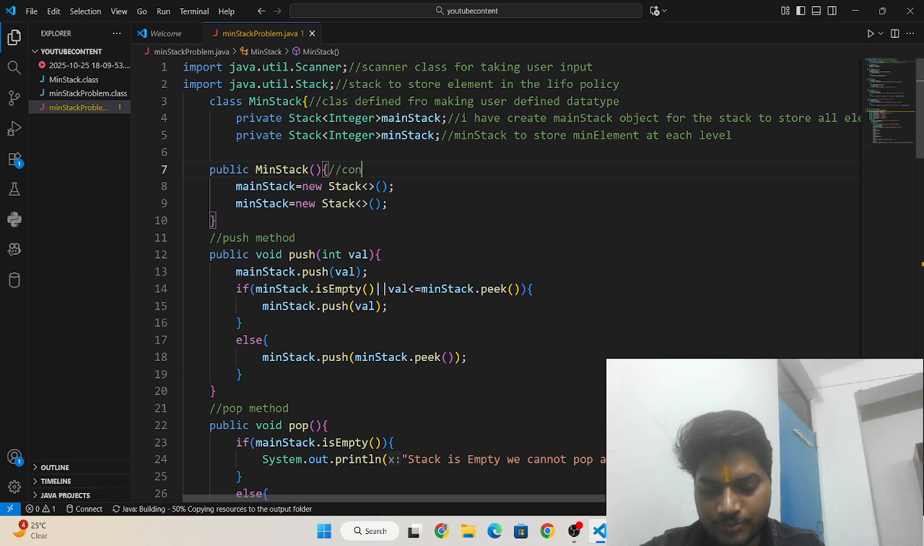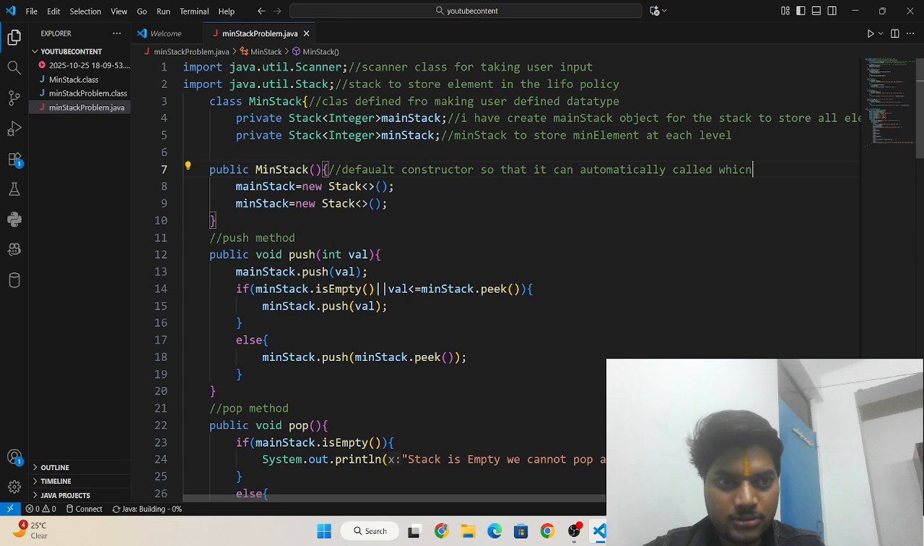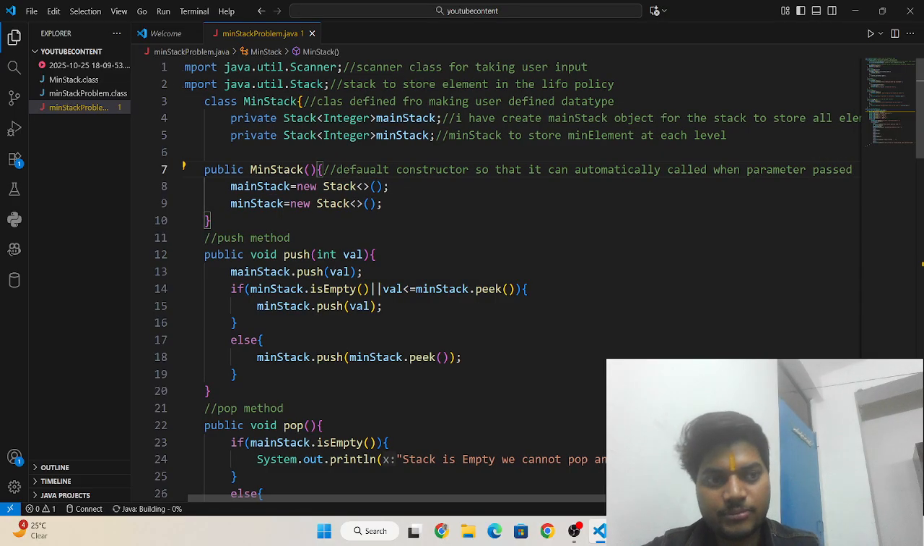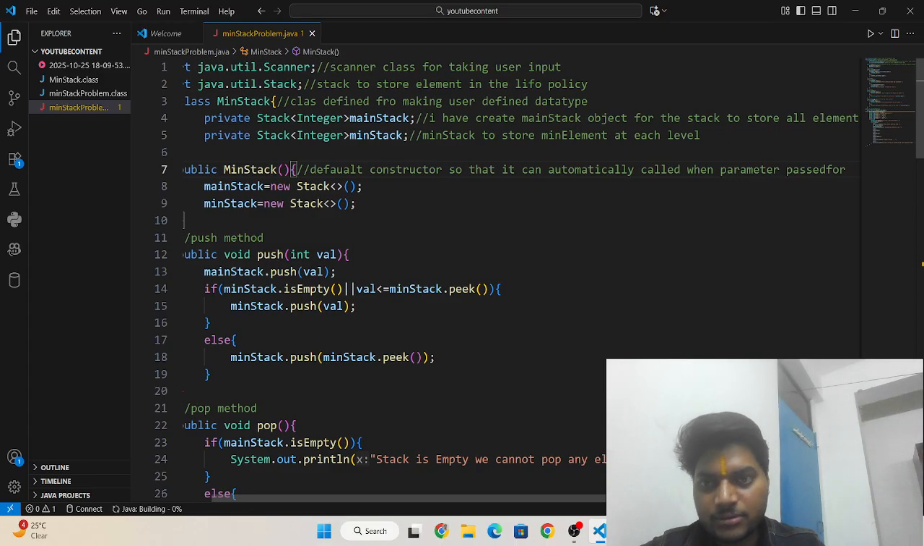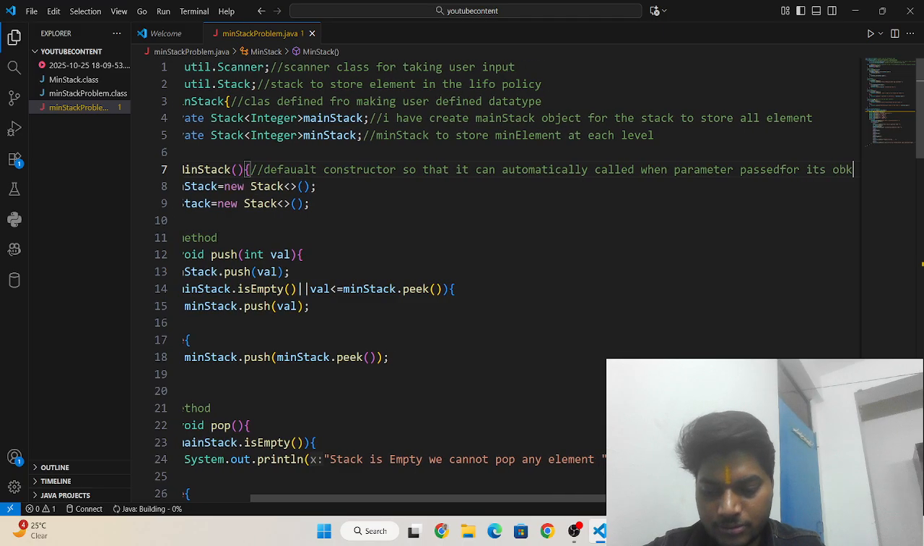And I have created here a default constructor, so that it can be called automatically when its object is created.